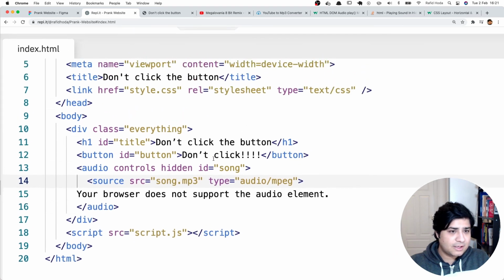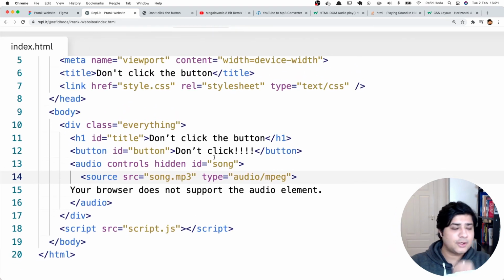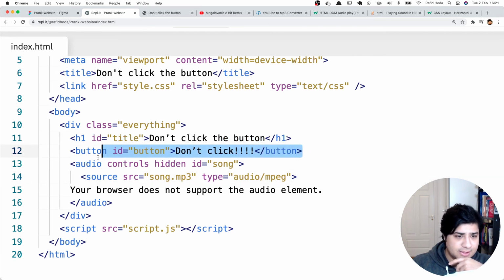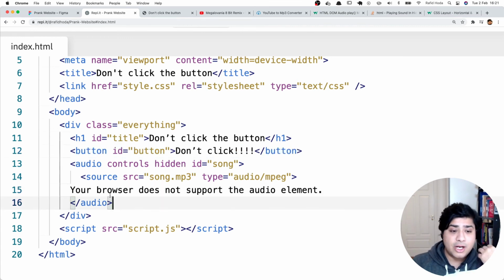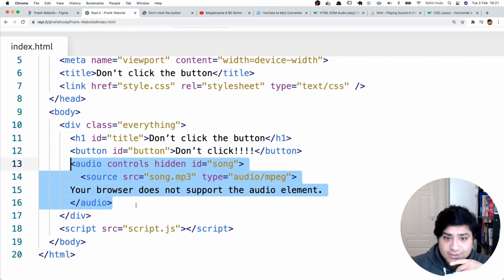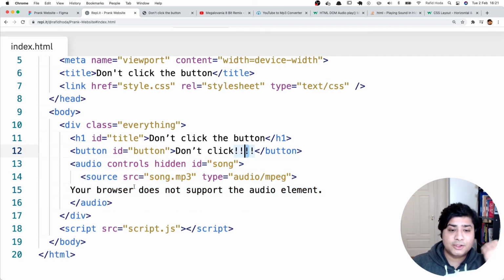Let me take one more look at the final code. We got a div with everything. We got a nice heading. We got a button that's working. There's no JavaScript written even here. We're just handling all of that in the JavaScript file. We got an audio player that's hidden. And there's a song there that's being played when you are clicking the button. Our prank website is now finally done, and we've also cleaned up the code.